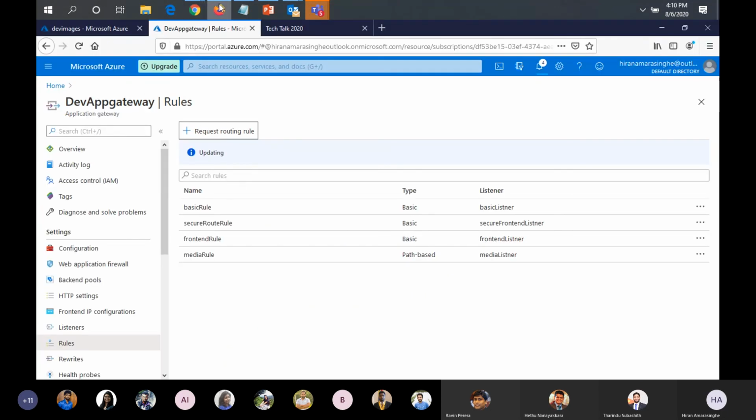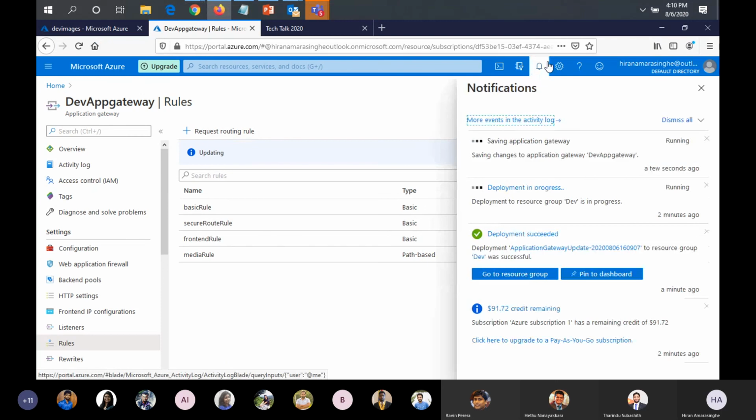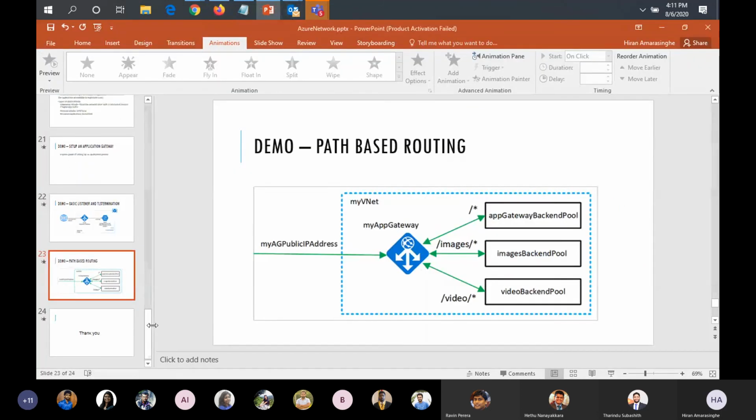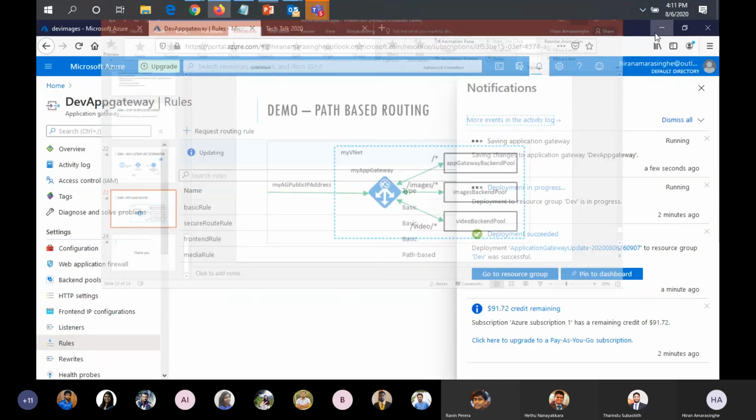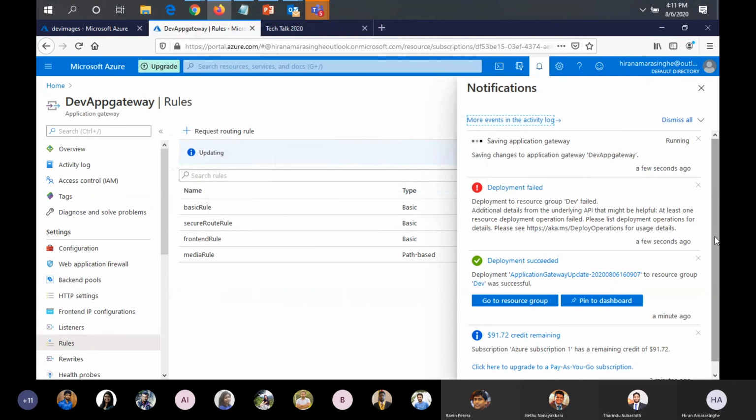Let's see if it is saving. It's still saving. That's a problem. Yeah, so this is the last thing that I wanted to show. Deployment failed. Probably I was trying to do several things together. That's why it might fail. But let's see if it fails again.